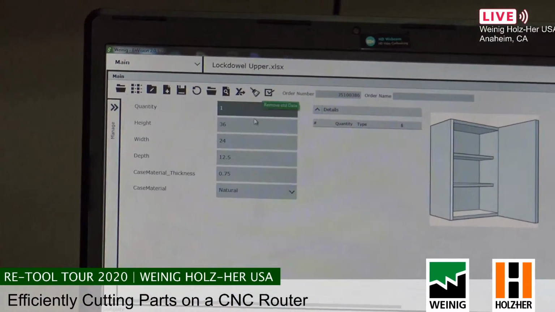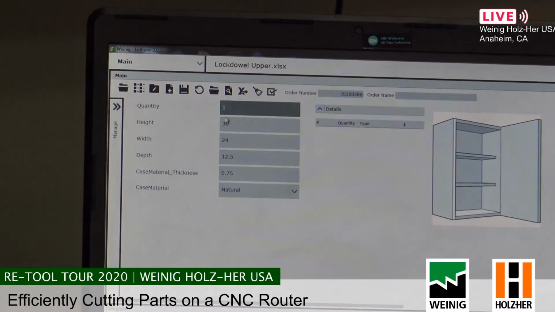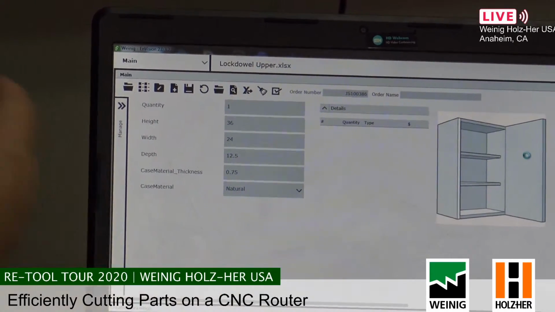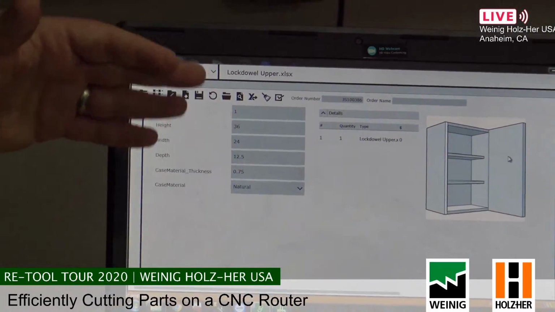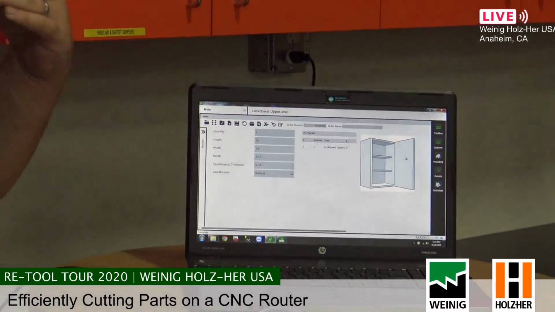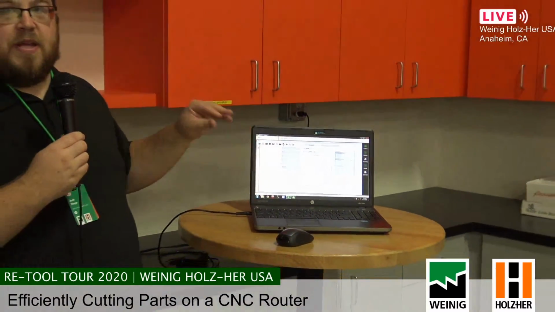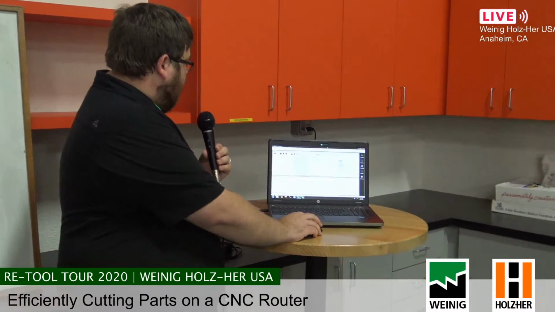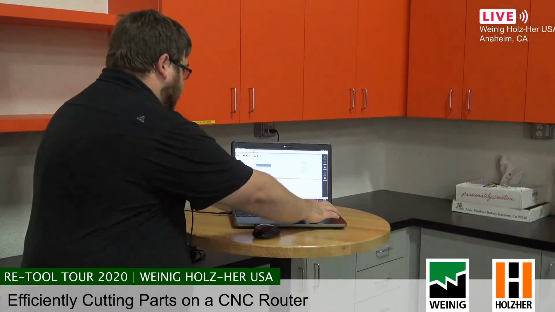So what I'm going to do is order one cabinet at 36 by 24. I'm going to tell it to add. What it's doing now is parsing through the template I've made and creating all the G-code for each individual piece on the fly. We don't take one program and simply stretch it. We're creating a unique program for every piece of the cabinet every time we order it. If I look over here at my details, I can see a breakdown of all the pieces for that order. Now we'll make a little bit of a change to the width.